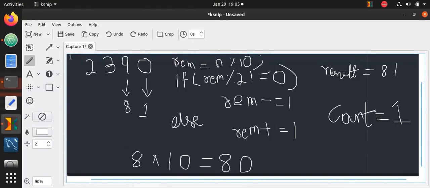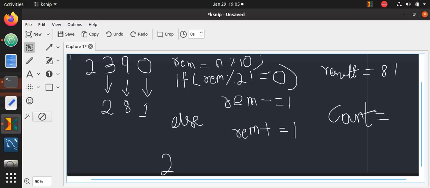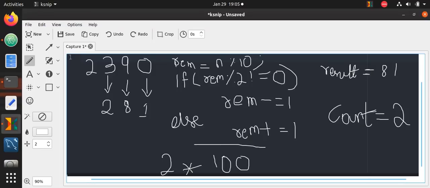Now once this is done, let us go for the next value, that is 3. So with 3 we're getting 2. When we get 2, count is again increased by 1. So this 2 will be multiplied by 10 to the power of count, which is 10 square, that is 100. So when you get 10 square, which is 100, 200 will be taken out. That is added to 81. That will give us 281.